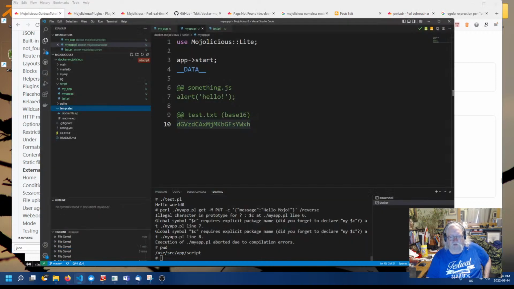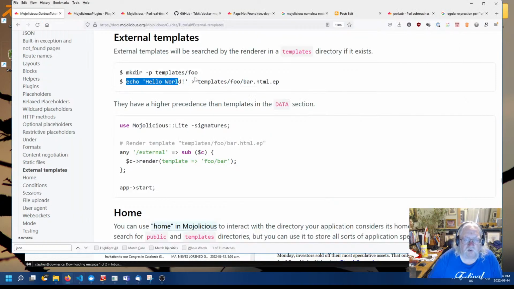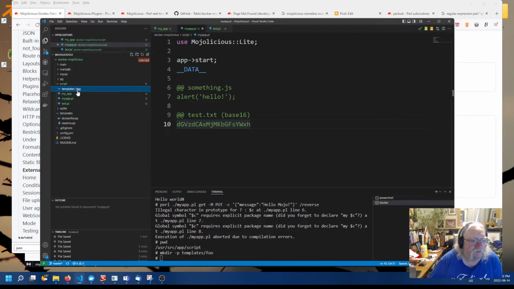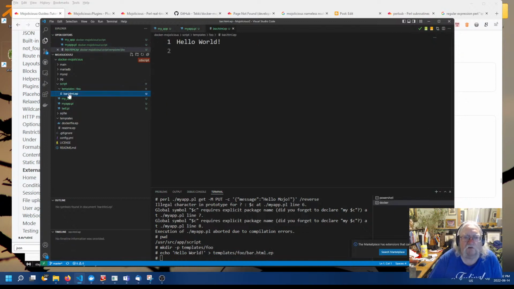So I'll make a directory. Let's make it here. Okay, so you see we've created the directory here. And now this is just a quick way of creating a file. And so it'll be, oh, template/foo. So I've actually created a subdirectory, template/foo. Now I'll write into it. Okay, you see here's the file. Hello world. All right.